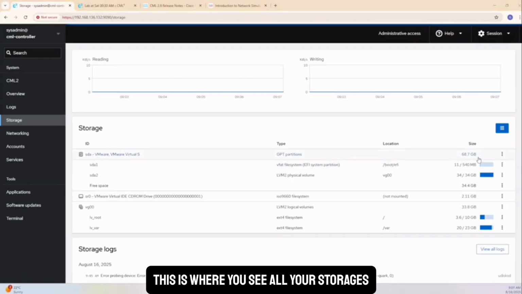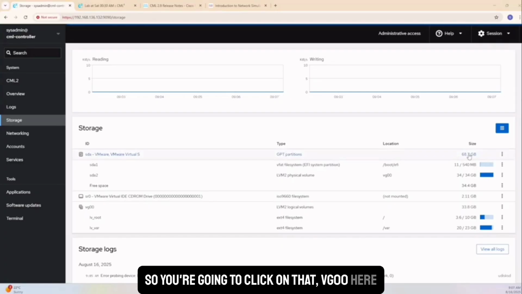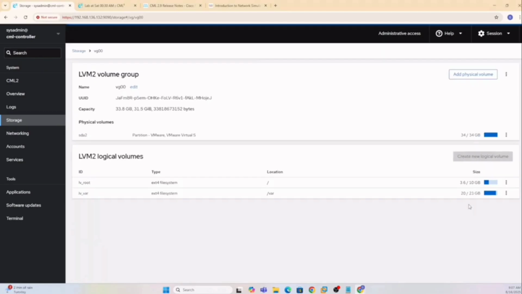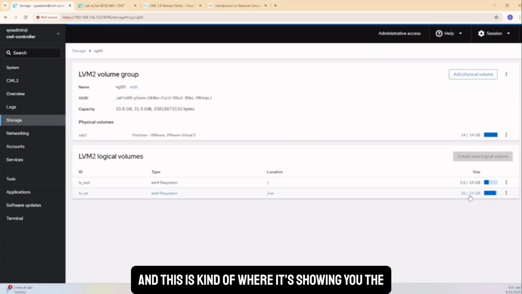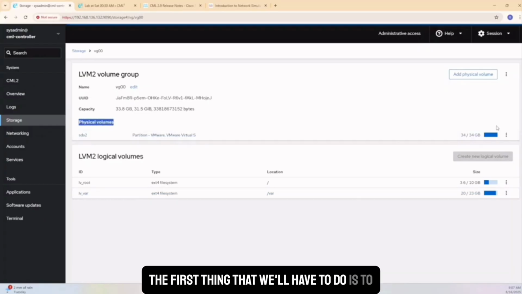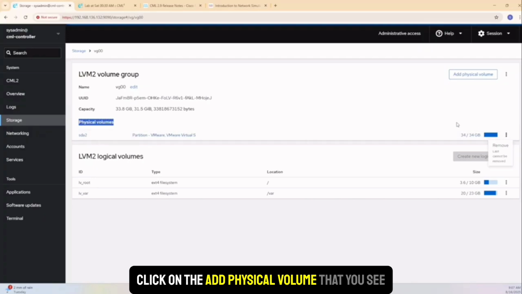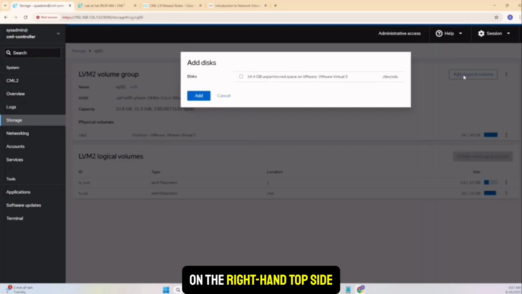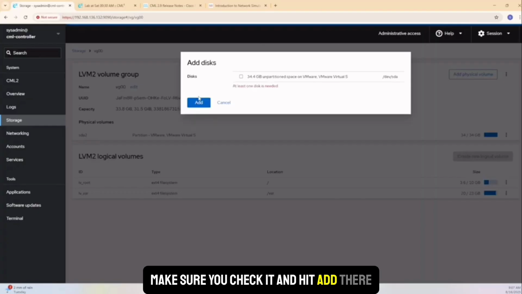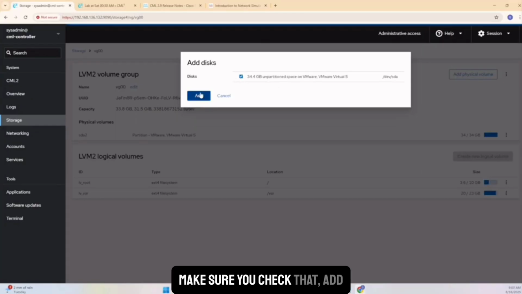This is where you see all your storage. Now, the one that I'm interested in is VG00. So you're going to click on that VG00 here. And this is where it's showing you the logical volumes and your physical volumes as well. So this is pretty much the snapshot of what you have right now with your CML. The first thing I'll have to do is to click on that Add Physical Volume that you see on the top right hand side. So click on that. Make sure you check it and hit Add there.